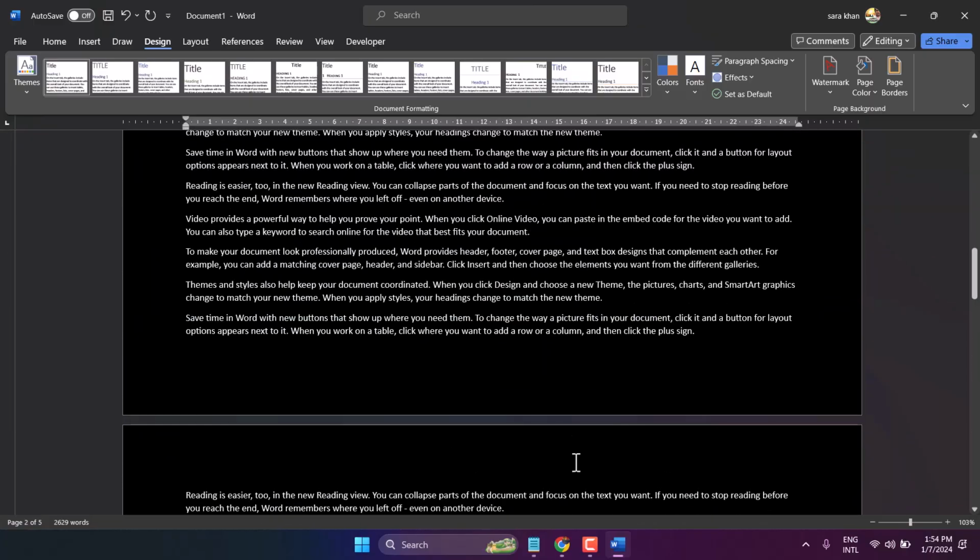So these are options to make text white color and background in the black color.